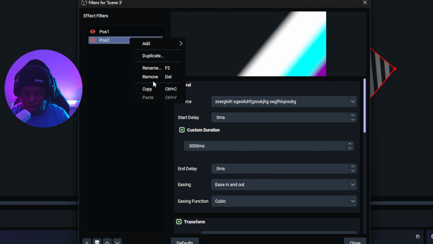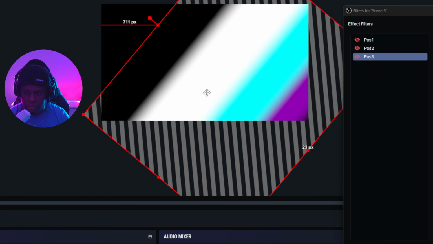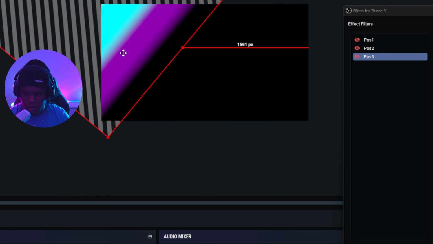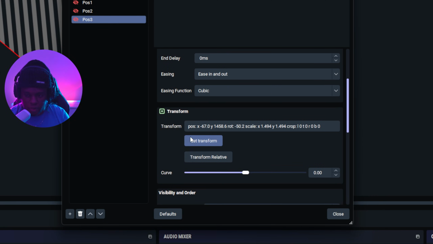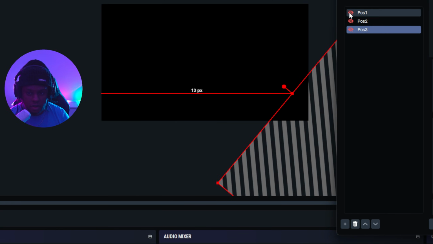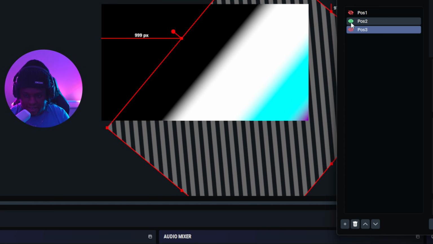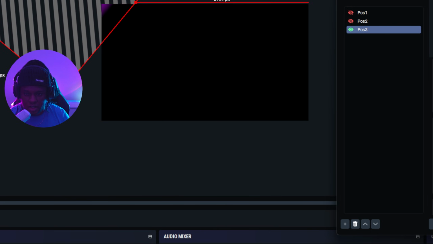Now let's do the fly out. Very simple. Right click, duplicate this one. This one is position 3. Nice. And then bring it up all the way out of frame. Maybe we want this one to be a little faster, 2500 milliseconds. And don't forget to record the position by clicking Get Transform. Nice. So position 1 will be here. Position 2 will be there. Okay. And position 3 will be right outside of the frame.